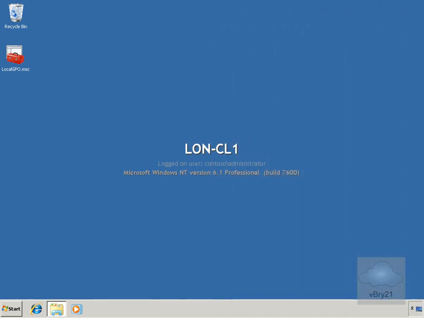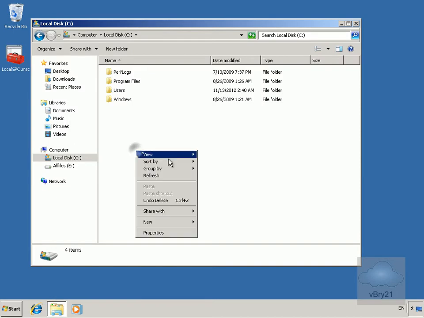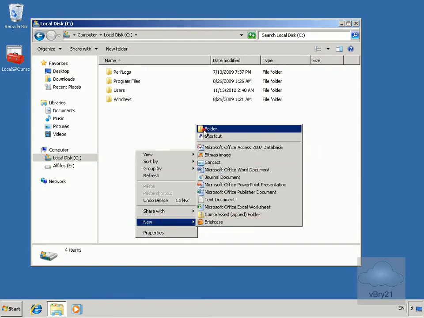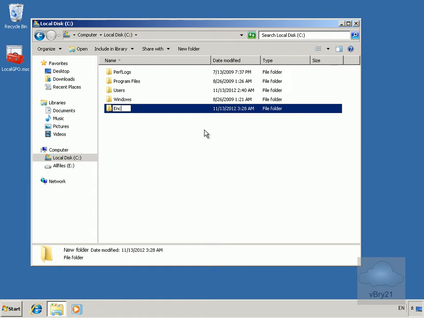In this demonstration we're going to look at encrypting and decrypting files and folders within the Microsoft NTFS file system by using the Encrypting File System. So what I'm going to do is come into Windows Explorer. I'm just going to create a new folder, and I'm going to call this folder encrypted.